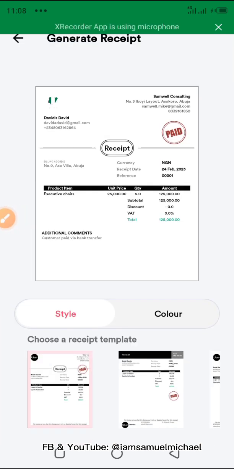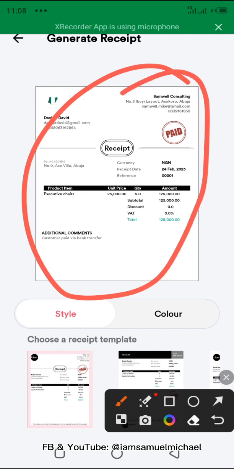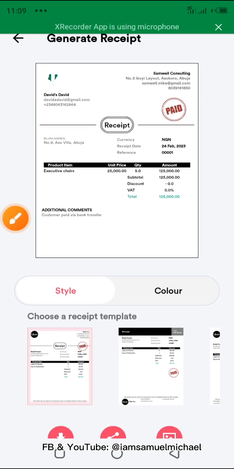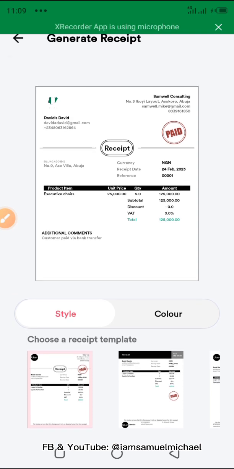So you can see the receipt has been generated. This is it. You can see that paid. I activated it the other time. So that's it. That's the invoice. Oh, sorry, this is the receipt. There's a difference between receipt and invoice. This is how it looks like.